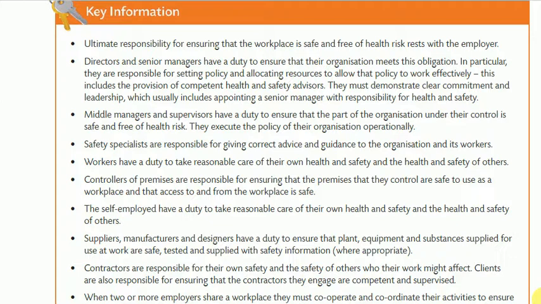It says the directors and senior managers have the duty, or let's say a role to play, to ensure that the organization meets this obligation. In particular, they're responsible for setting the policy and allocating resources. I told you it's their job to allocate resources to allow the policy to work effectively. This includes provision of competent health and safety advisors. They demonstrate clear commitment and leadership. And the middle line managers and supervisors have the duty to ensure that the areas in their control are safe and free of health risk.